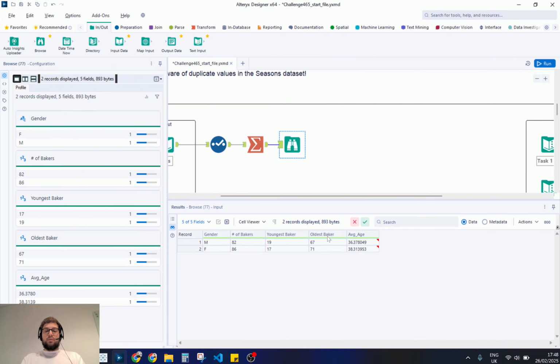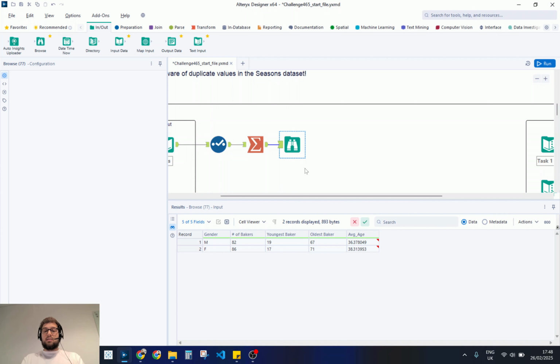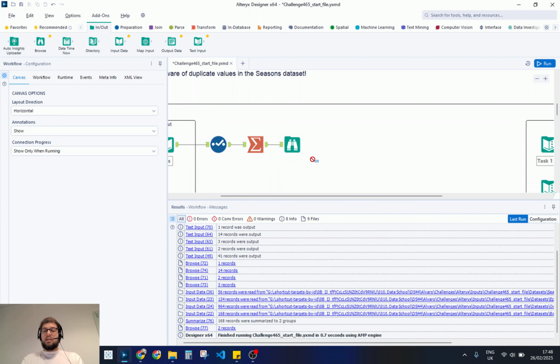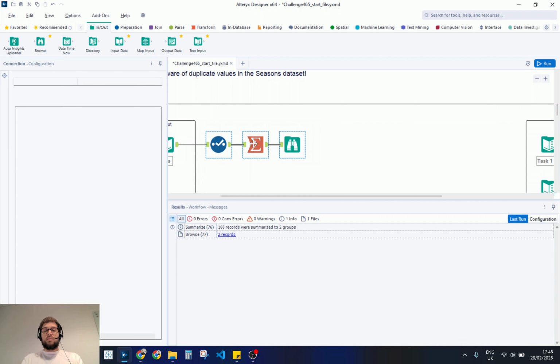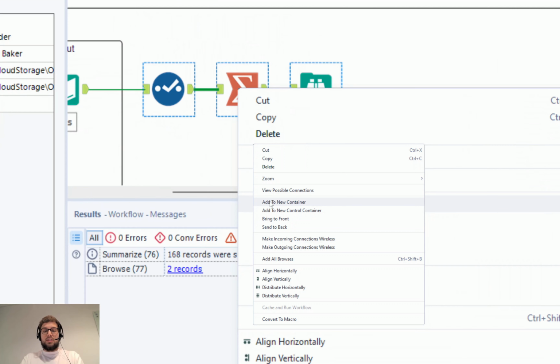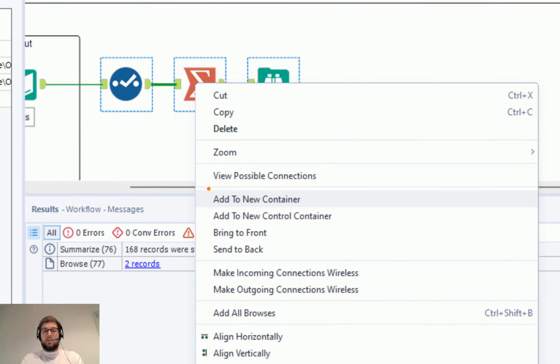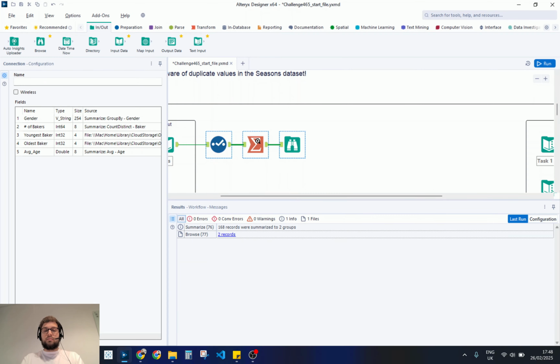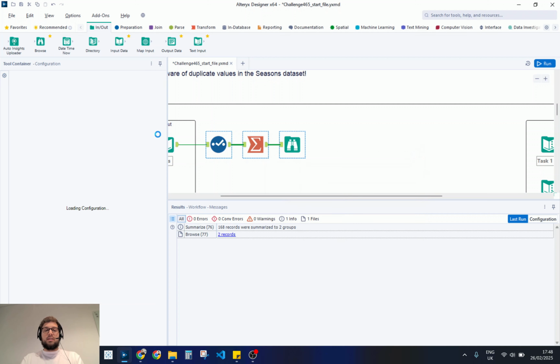Something I like to do before finishing up the task, so that's the solution, we've completed that, is just make sure that it's all, it's basically to put them all in a container. You can do that by clicking anywhere on the canvas and dragging your cursor over the three tools. You can right click any of them, and here in the options you can see add to new container. I'm going to do that right now. So right click, add to new container.